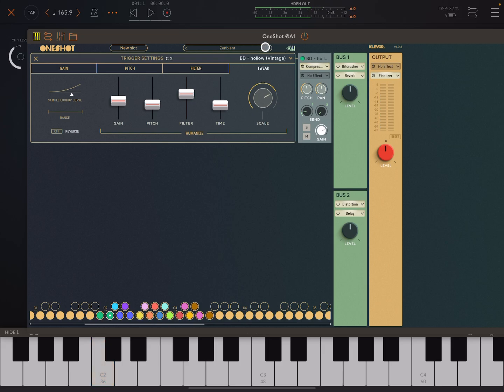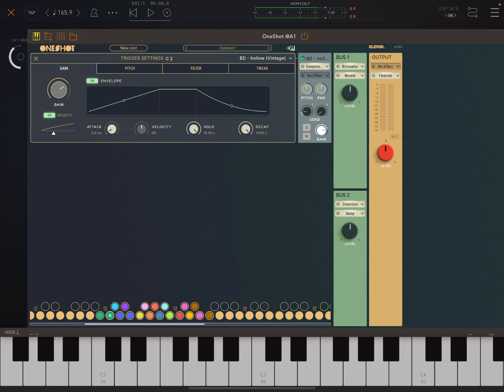Here we have this gain section, which allows us to adjust the gain for this particular trigger. We can play around with the velocity and so on. We can have an envelope and adjust the attack and the effect of velocity on the attack, how that will modulate the attack and the hold and decay. We can drag these curves and everything as well. This will represent the maximum possible gain, so that's what the level will be like at this point. Then here it's going to take some time to reach that level.